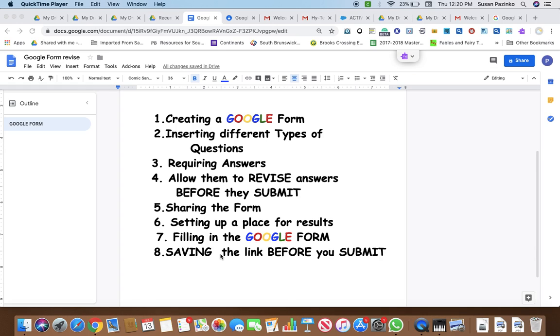That's a really important thing, because if you submit it, it's a nightmare to try to have them change. It's not such a big deal if you only have, let's say, 10 questions and they aren't that involved. But if you decide to do something that's really long and they have to go back and retype everything, that's not fun.